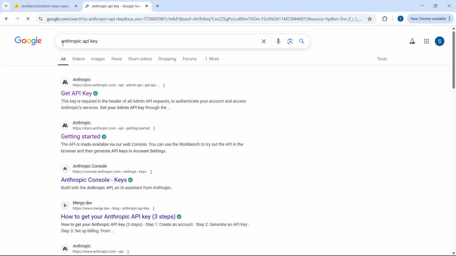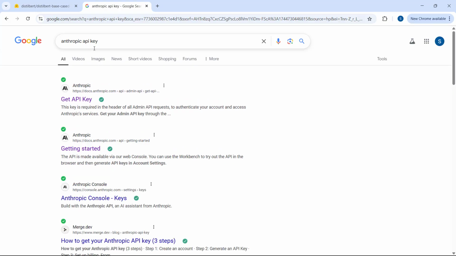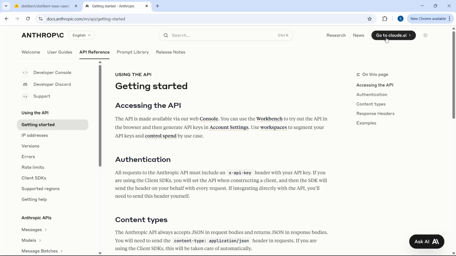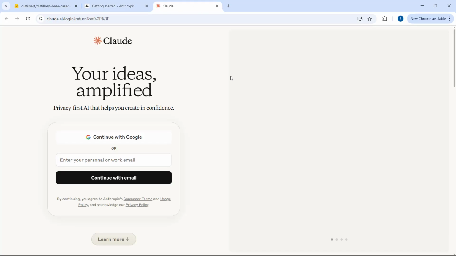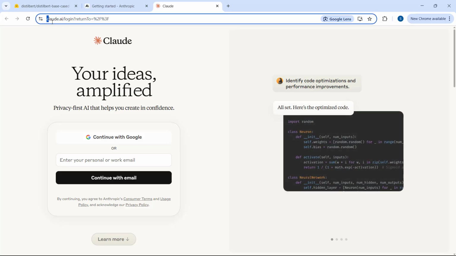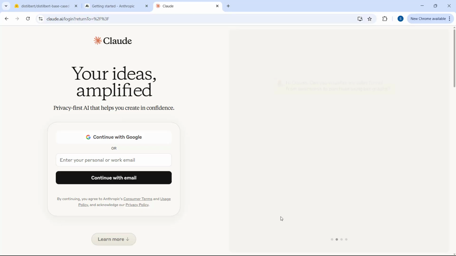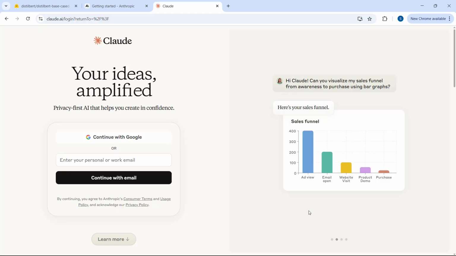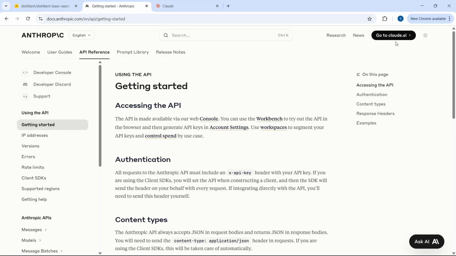So all you have to do is go to Google and type Anthropic API key and click on getting started. So if you notice here, we have Claude AI, right? If you go to Claude AI, you will have to first log in, and then this is similar to your ChatGPT chat, where you can go and ask any questions. We also have that option available here.